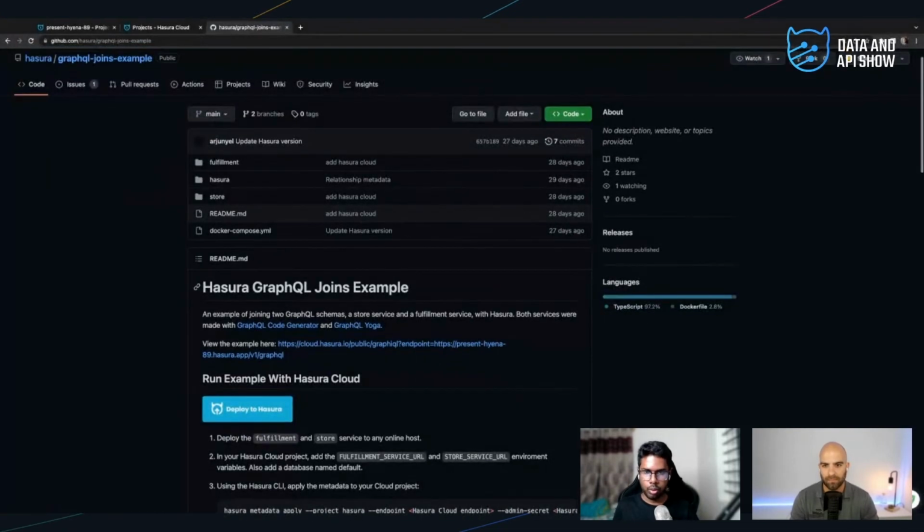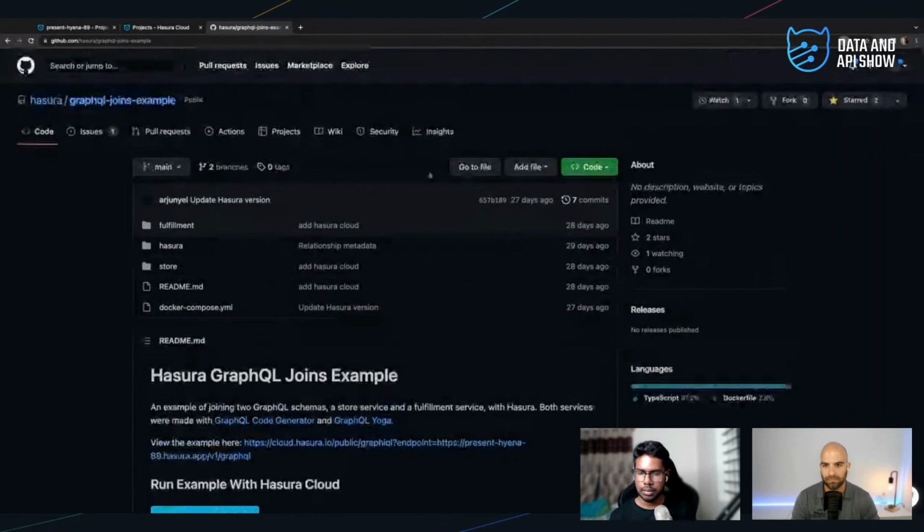Right. So we have this repo. We have a simple GraphQL joins example here. Here, the use case is our favorite example, an e-commerce example, right? We have a store API which gives you the items in a store.